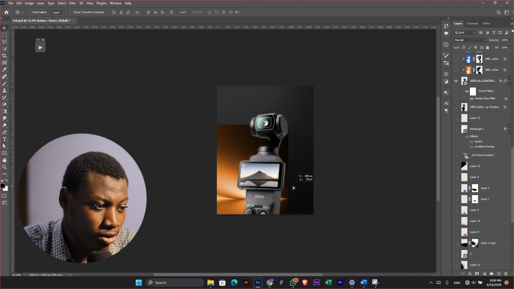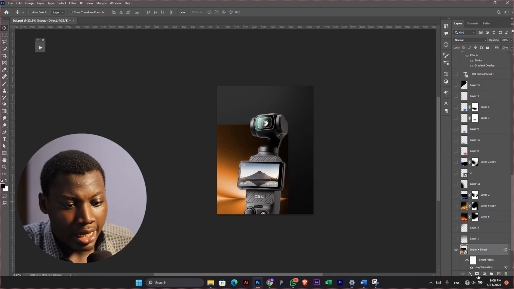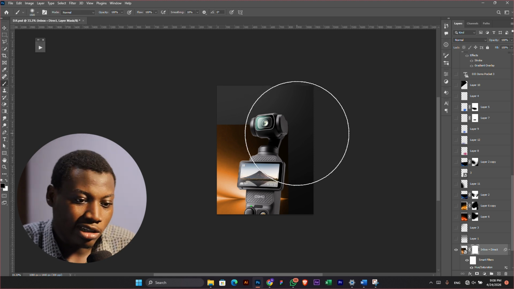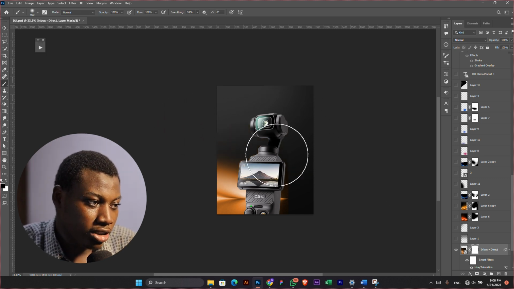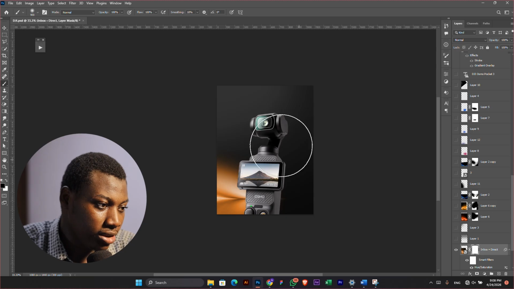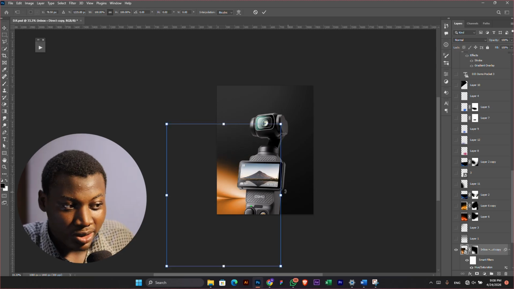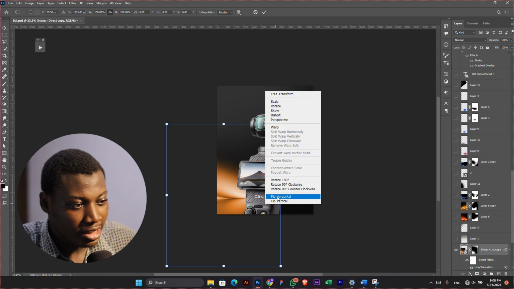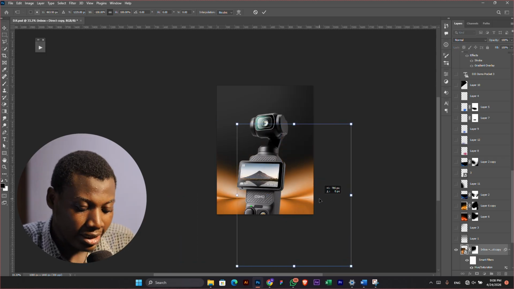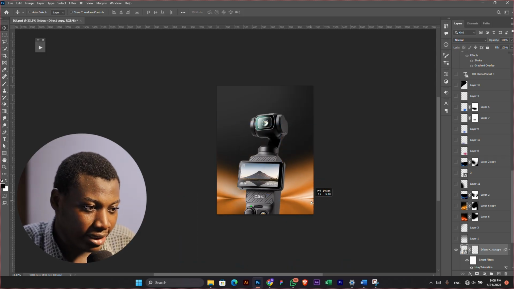Now the next thing that I did was just place it right here, mask it out, add my layer mask, and then just erase some parts that I don't really need, something like this. And now I did the exact opposite, or you can do the exact opposite, and then just flip it to the other side, and then we can have something like this.